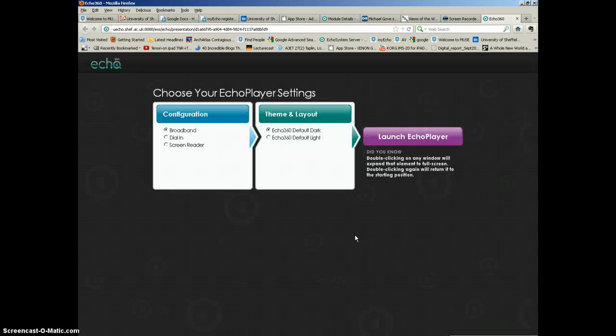And in a moment, when it lands, we'll see the new layout of the new player. On the old one, we had some boxes where we could choose a different bandwidth and stuff. So this has been just sort of jazzed up a bit. When we're on campus, or if we've got a decent broadband connection, we would click the broadband. The theme and layout, there's default dark and default light, two different colour schemes, both pretty much function the same. But the thing we need to do really is to click on Launch Echo Player, and it's just loading up.